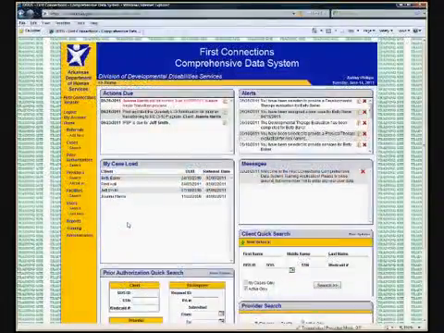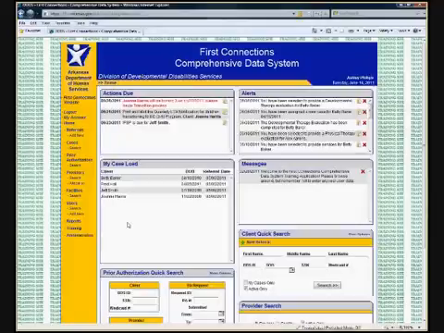In this video, you will learn how to record an IFSP quarterly review using the First Connections Comprehensive Data System. If you have not done so, please complete the Introduction to the First Connections Comprehensive Data System, Client Intake, and IFSP videos before continuing.